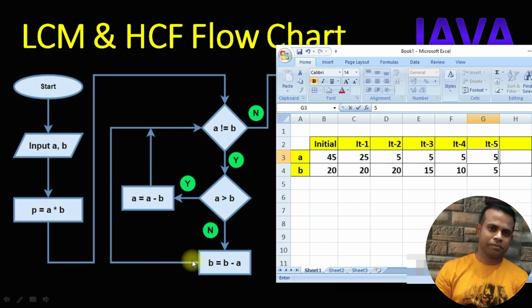Now if we again go to this loop, it will check is A not equal to B. Now no, A is 5 and B is 5 in iteration 5.